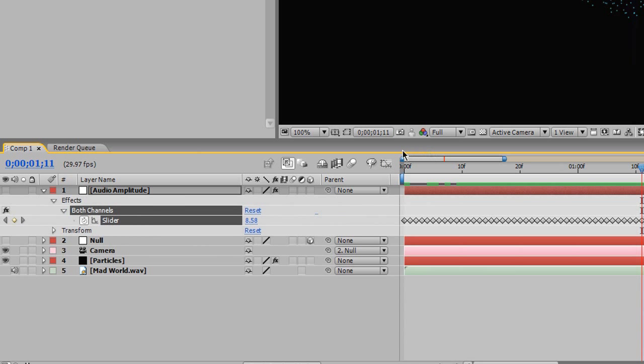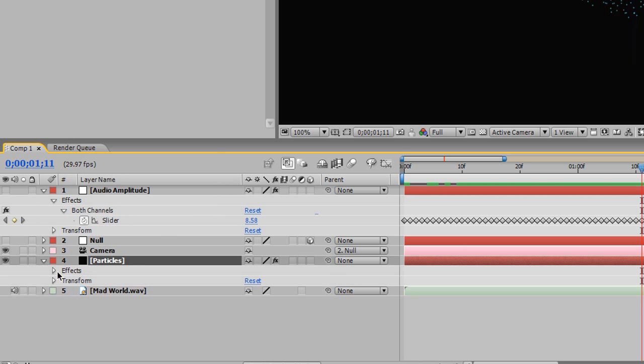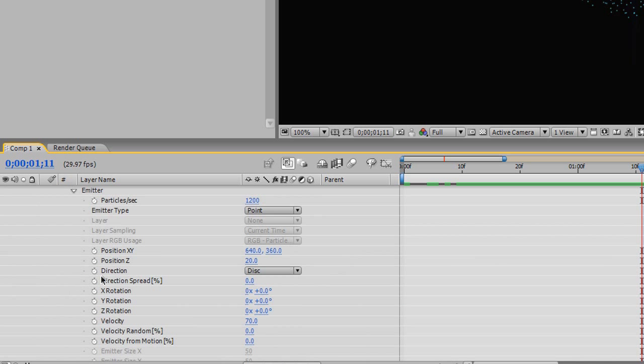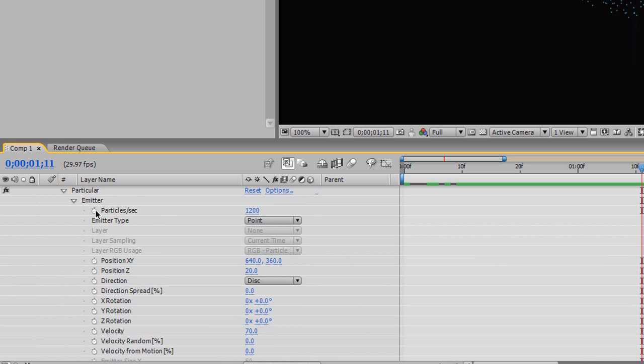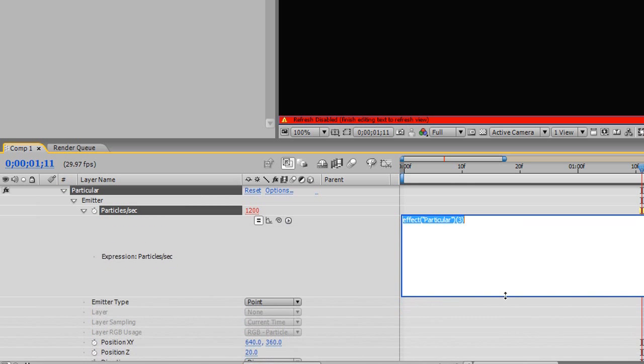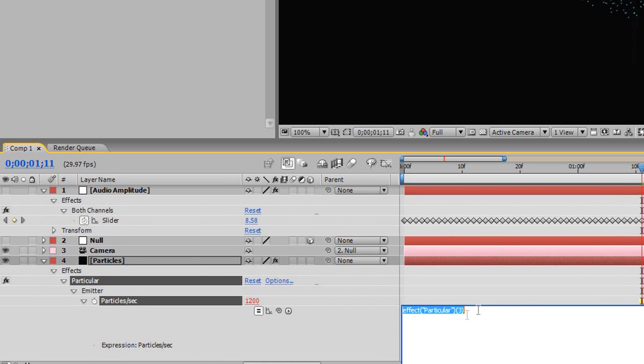And I'm just going to turn this off. And then what we're going to do is click our particles layer, pull this down, go under Effects, Particular, come down to Emitter, and I'm going to Alt left click on the particles per second. And now I'm going to apply my expressions. Just going to pull this down so you can better read what I'm doing. And I'm going to zoom on up.